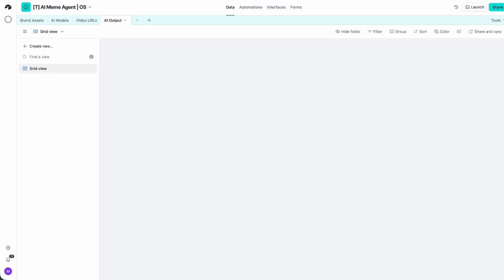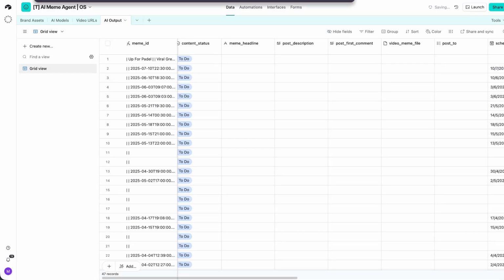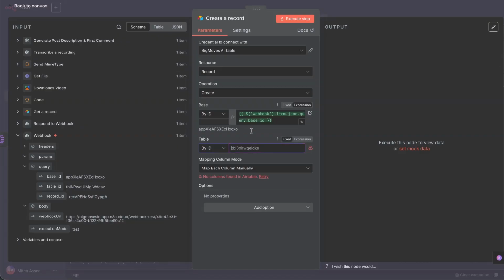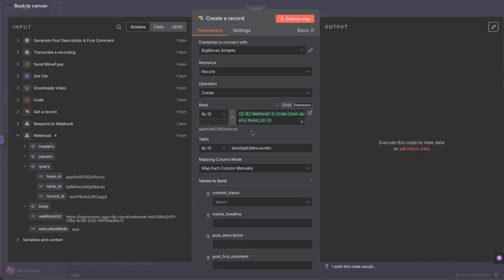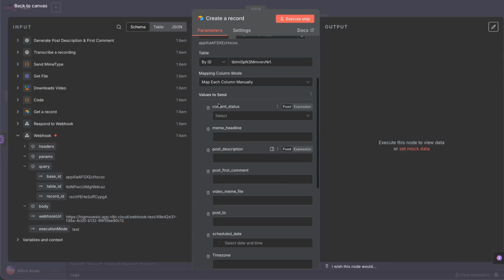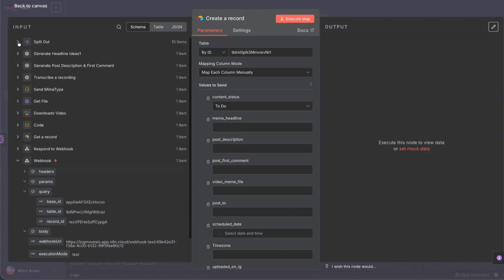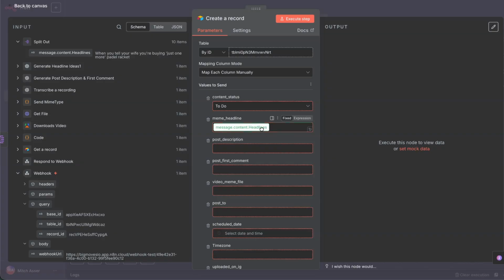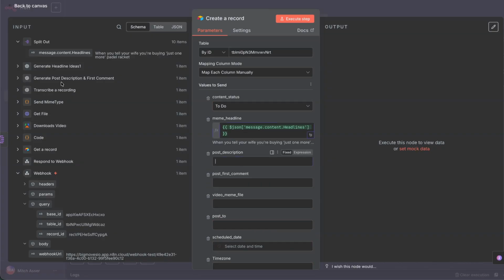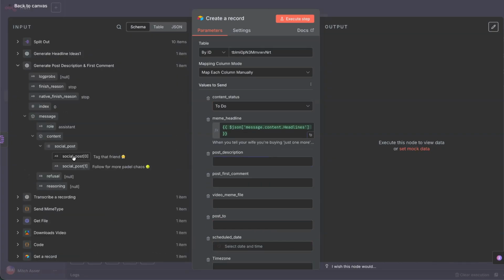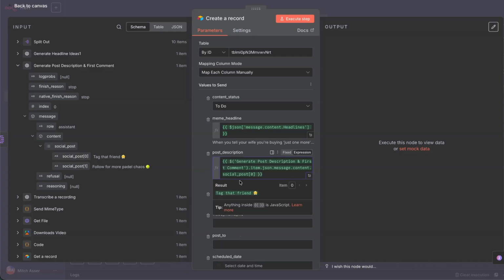So we're going to add this into the Airtable output, and we're just going to go and copy the TBL ID inside of the Airtable base. And then here our content status is to do. Our meme headlines are what we just generated. So that's in our split out. So our meme headlines are like this. Our post description is what came before that. So our social post, the top one should be description.